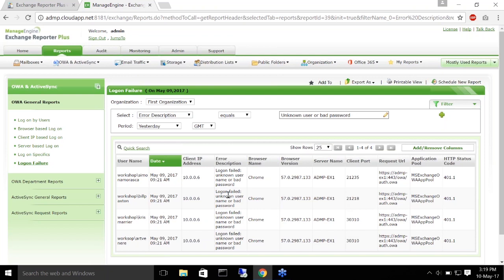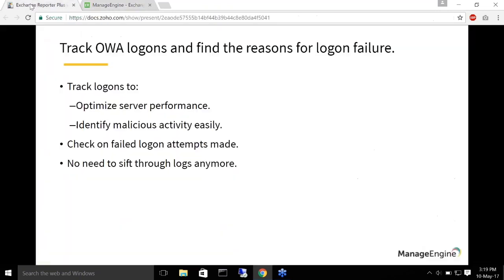So you can easily find out if someone suspicious is trying to log on to your user accounts using the site, or it could be just user error. So whatever it is, you just need to access this report in order to get full details about logon failure, and that's it. Comprehensive information can be obtained using Exchange Reporter Plus.